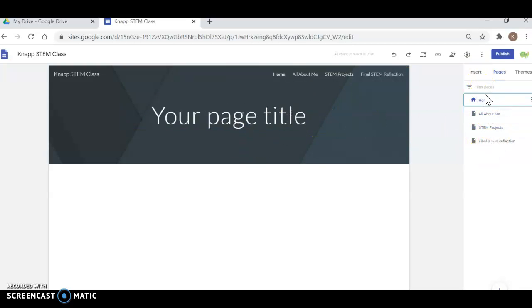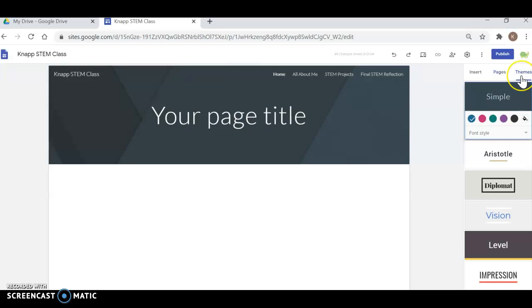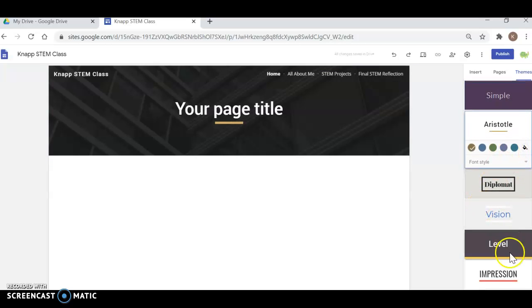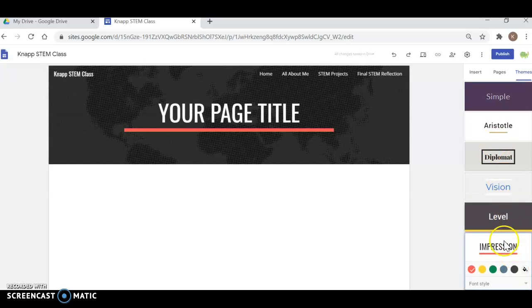I'm going to make sure I'm on the home page. And then I'm going to change my theme up. So you can play around with your theme. So I'm on the simple theme, so the background changes. So you can play around. I'm a fan of Impression. Let's do yellow, sounds cool. So you can play around with your themes and see which ones you like.